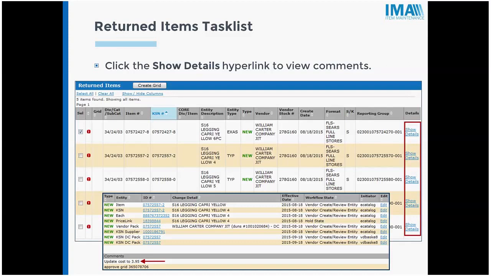To see exactly why they returned it to you, you can click the Show Details hyperlink over on the very far right side. It'll pop up with a new window, and then you can see comments that they entered before they returned it. It does require them to enter comments before returning items. If they did not enter comments that are understandable, or you're not sure what they're asking, just be sure to reach out to your merchant directly.